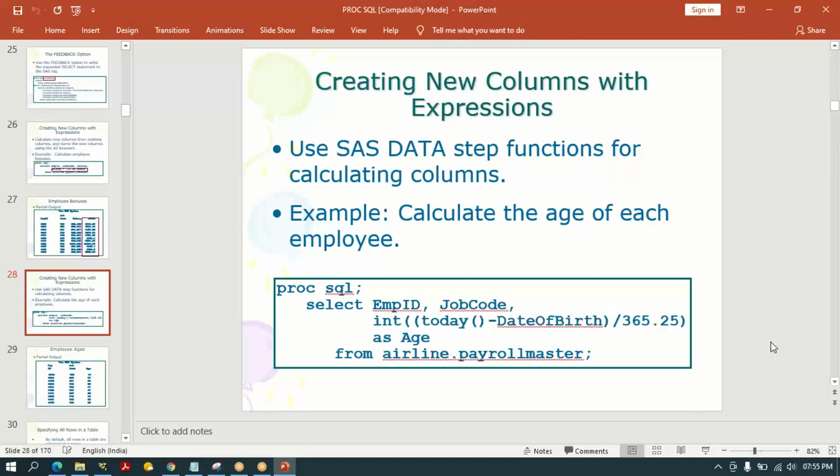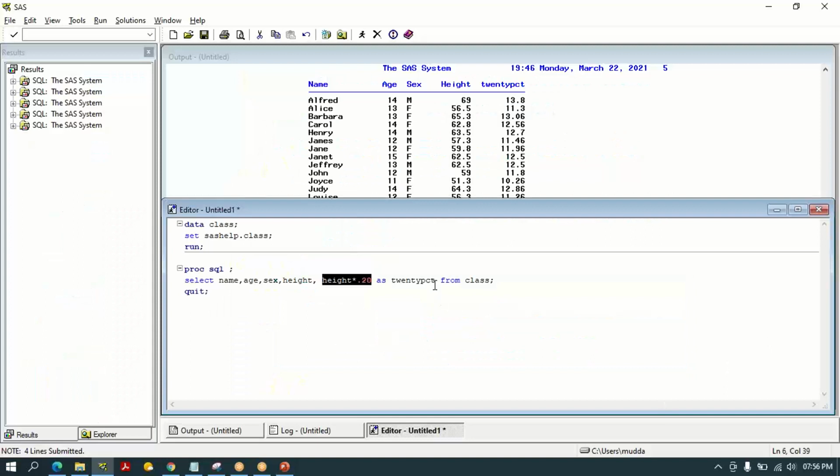This will be called expressions under the calculations. Like this, you can do n number of calculations in one particular table, but you have to use either an existing column or any SAS functions. Even if you want to create a new column with a blank, you can also do that. So I'm creating one blank.